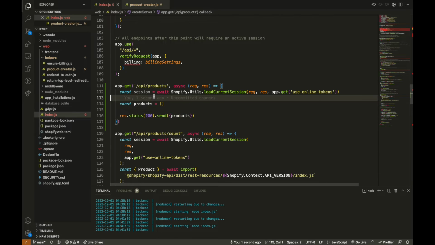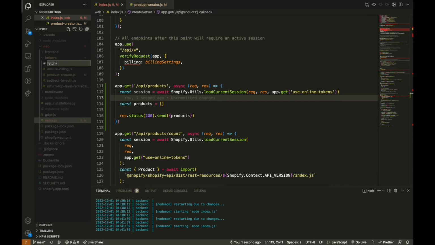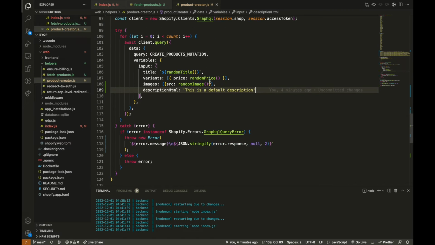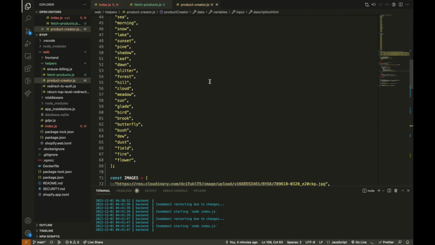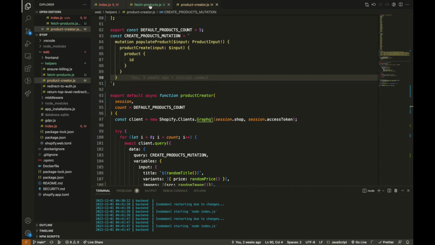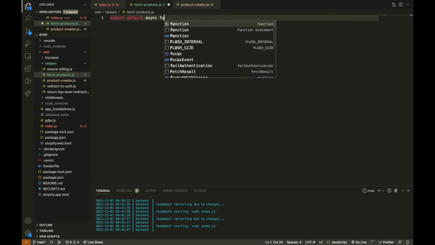Okay, so to keep this server file clean, we'll create a new file under the helpers directory called fetchproducts.js. We can pull up the product create file to use as a reference, since we'll also be using the GraphQL client here to fetch the product data. Let's create the main function and call it fetchProducts.